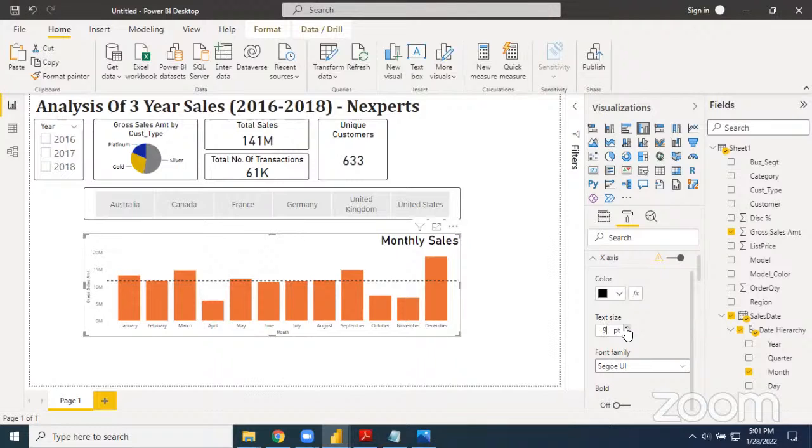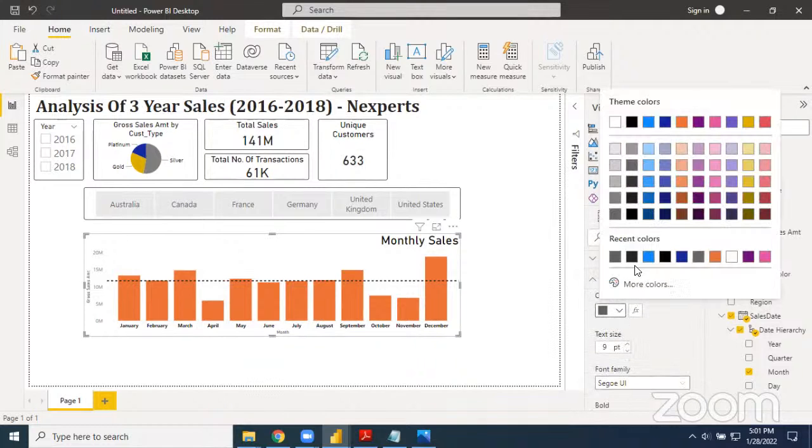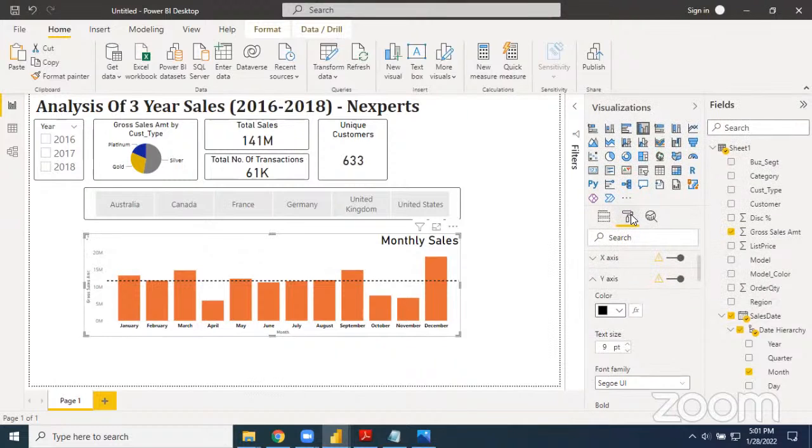Why, and what's the reason? Please try to understand this reason. I'll tell you. Okay, I'm going to make it bold. Same, I'm going to repeat with the y-axis. I'll change the color. I'll keep it as a dark color. And I'm going to make it a little bit bold. So your sales axis values 20 million, 15 million, 10M, 5M will appear a little bit bold.